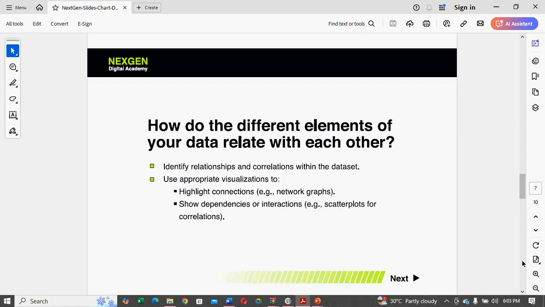How do the different elements of your data relate to each other? Identify relationships. All of this is just talking about questions that we need to ask our data. Whenever we want to do anything with our data, these are questions we need to ask. How do the different elements of your data relate to each other? Identify the relationship. What is their correlation? What relationship do they share? What connection do these data have together?